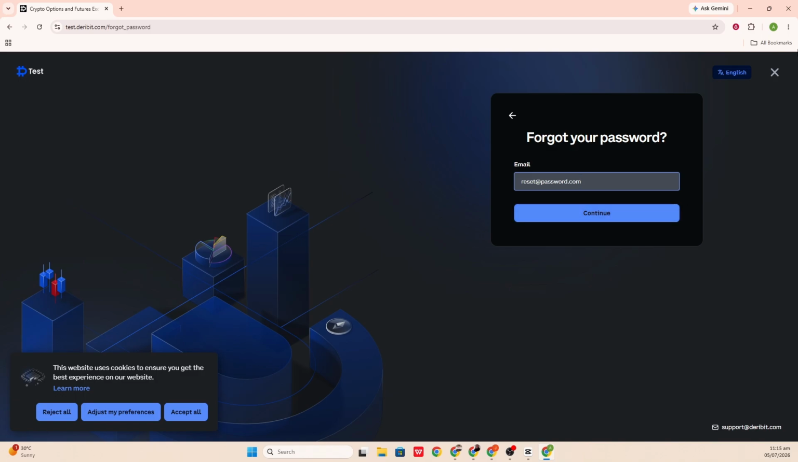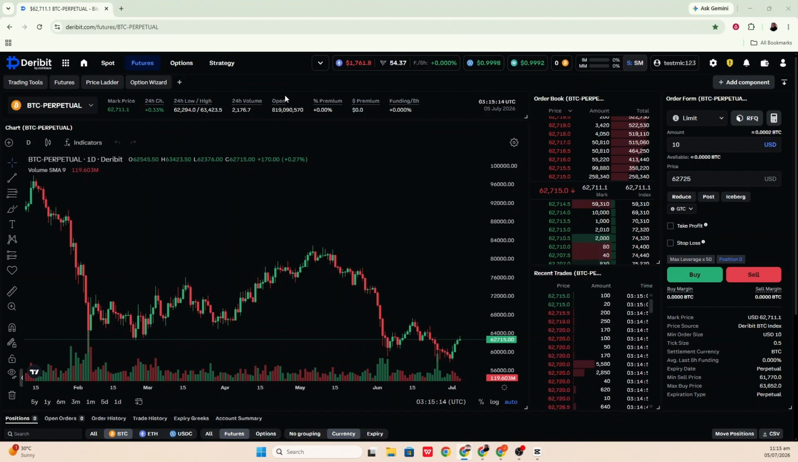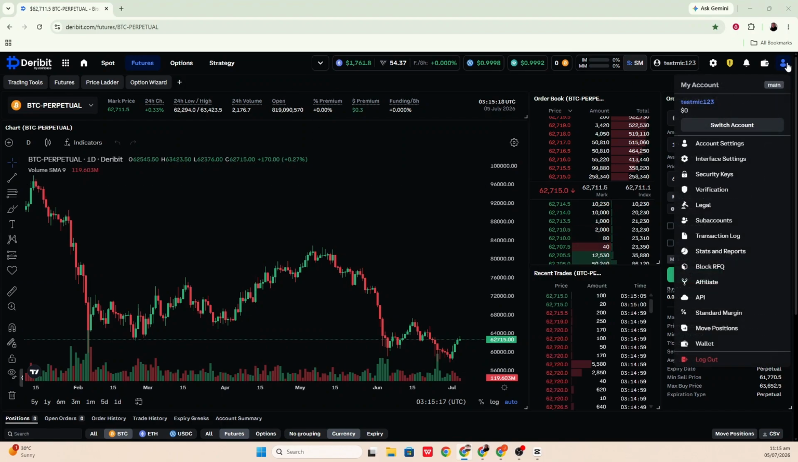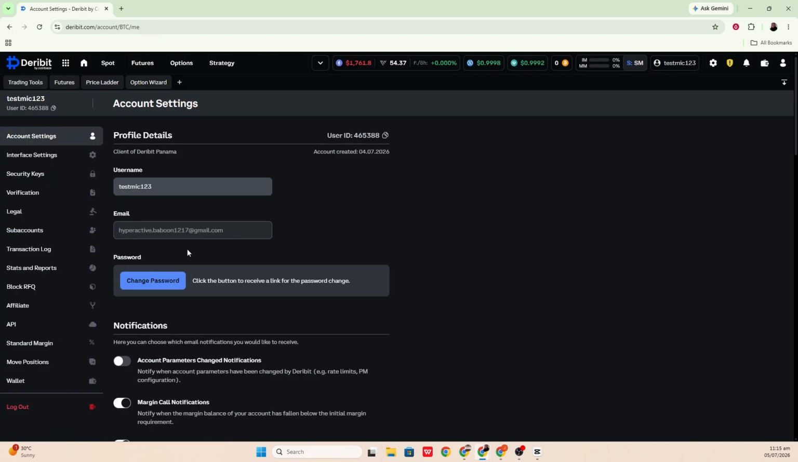If you're already logged into your Deribit account and simply want to change your current password, open your profile menu and navigate to the Account Settings page. In the Account Settings section, locate the Password or Security Management area and select the Password Reset option. Since you're already signed in, your account email is already recognized, so you can begin the password change directly from your settings dashboard.